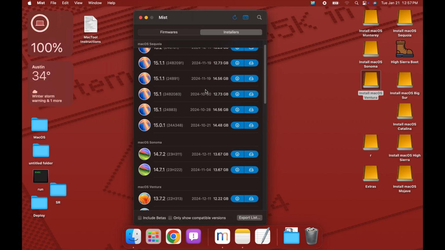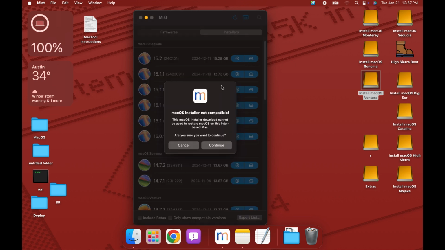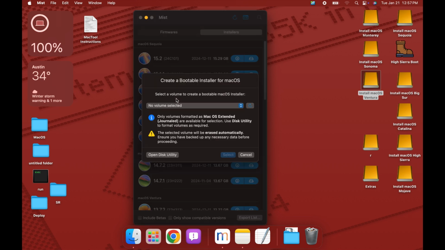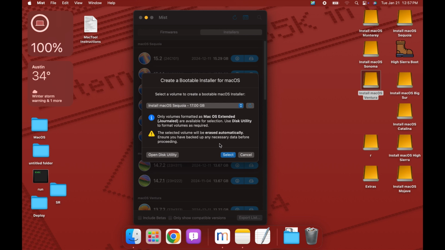It's pretty neat. And you can download any of these versions. If you want to just download the installer, you can do that, but it's not going to do anything to help you with updating the drive. This is the side that you need to click to update the drive. So if I wanted to update to 15.2 Sequoia, I would just click Sequoia and run the updater.